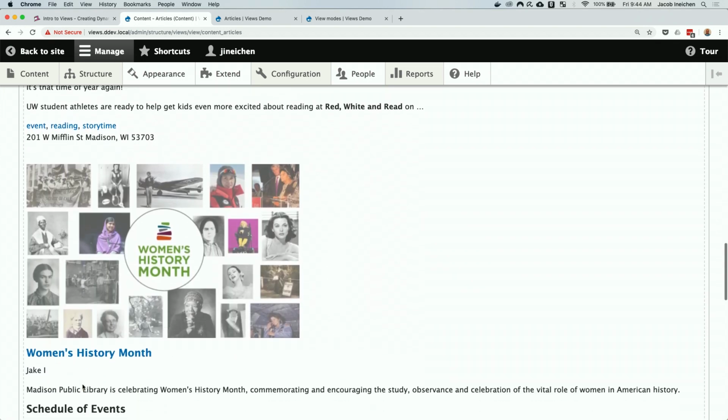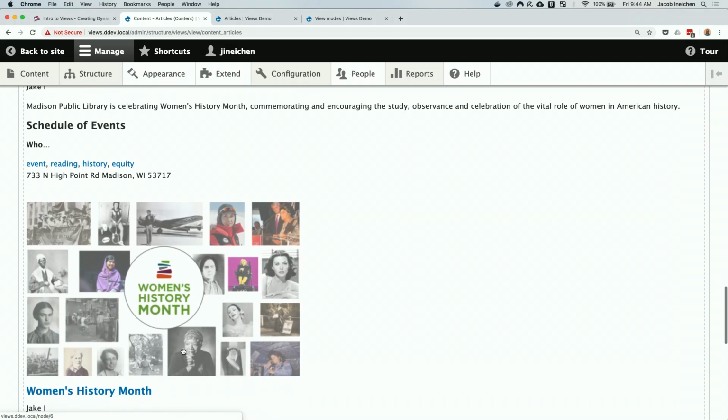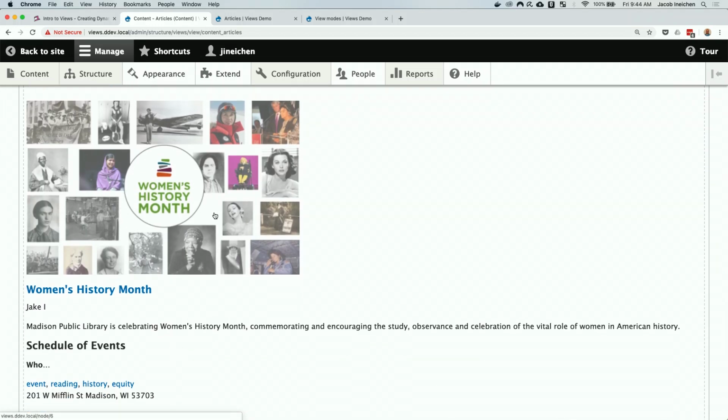Scrolling a little farther, Women's History Month. There's an event at, I think that's Ashman Library. Now, here's the problem with relationships. We've got duplicates, and that is because this article is linked to 3 different locations. And Views interprets that as 3 different rows of distinct pieces of content, which it kind of is, in a way.